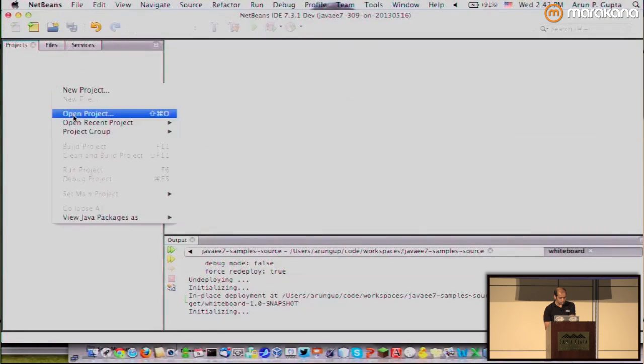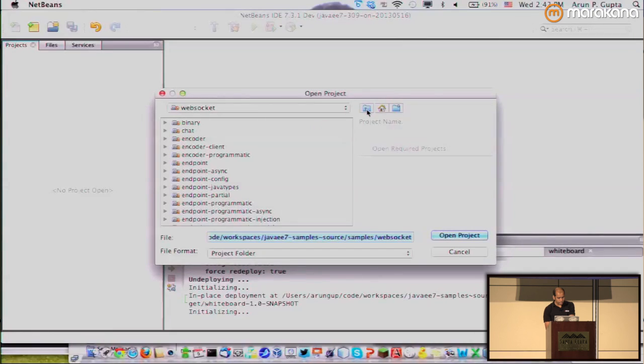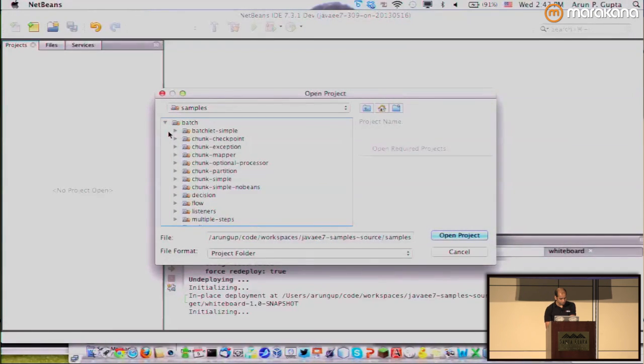Okay, let's take a look at another sample. The next thing I'm going to jump on is a simple batch sample. Now, batch applications is a standard way. The batch API is a new API added to the Java EE 7 platform. It allows you to create batch applications using standard APIs. So you don't need to use any of those proprietary APIs anymore.